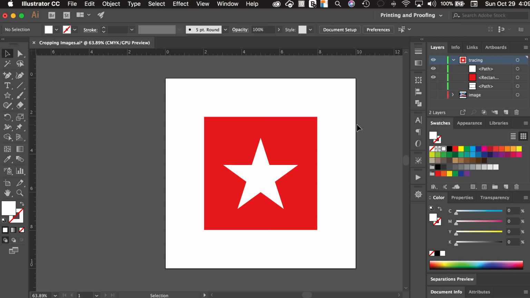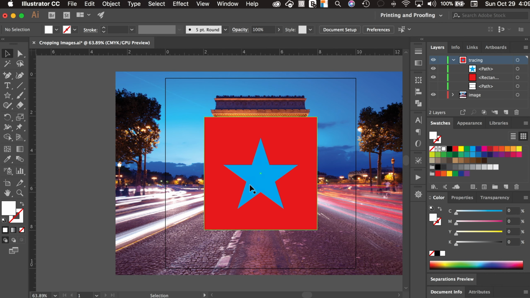Now, it looks like we have that effect going on right now. However, if I were to change the color of this star to, let's say, blue, you can see that we aren't actually looking through the star. And if I were to turn on the image visibility to the layer on the bottom, you can see that we cannot actually see through this square, but we want to. We want to see the image of the Arc de Triomphe from France in this screen, but we can't do that at this point because this is not a compound path. So let's look at how to create compound paths.